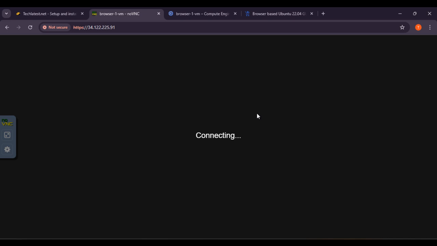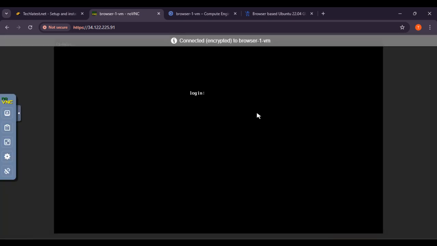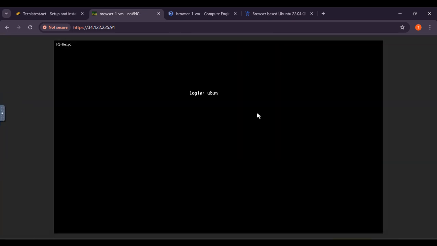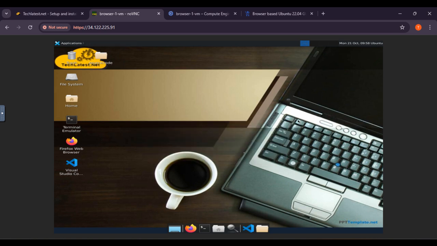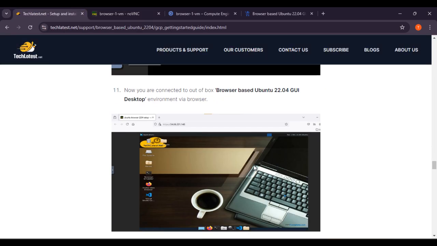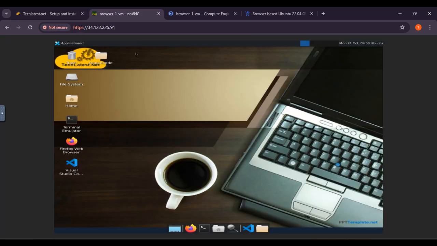Okay, then we will do it one more time. So login as Ubuntu and give the password here. After this you can see the login is successful, and here you can see the display in use. We have successfully connected to our virtual machine through the browser. So now you're connected out of the box with Ubuntu 22.04 GUI desktop environment via browser. We are done with this step.